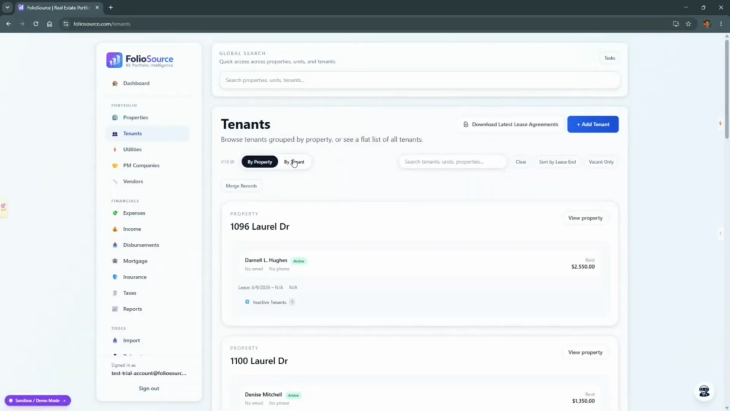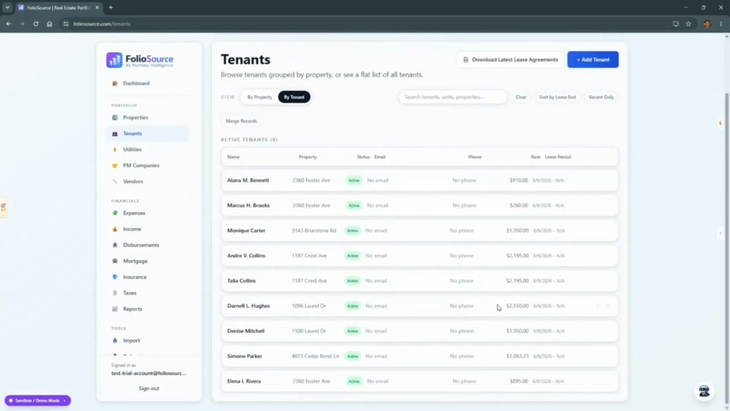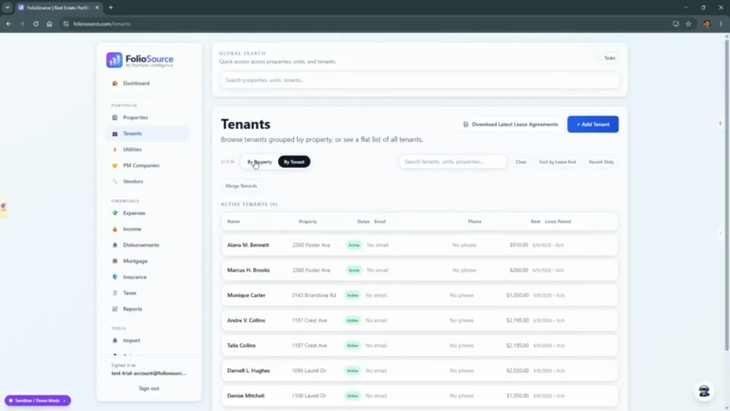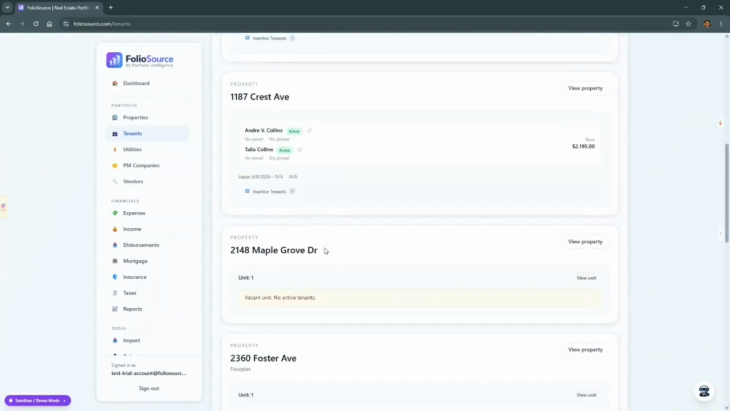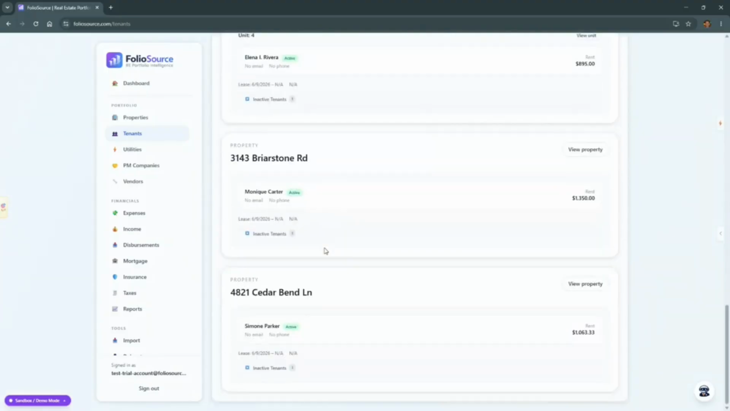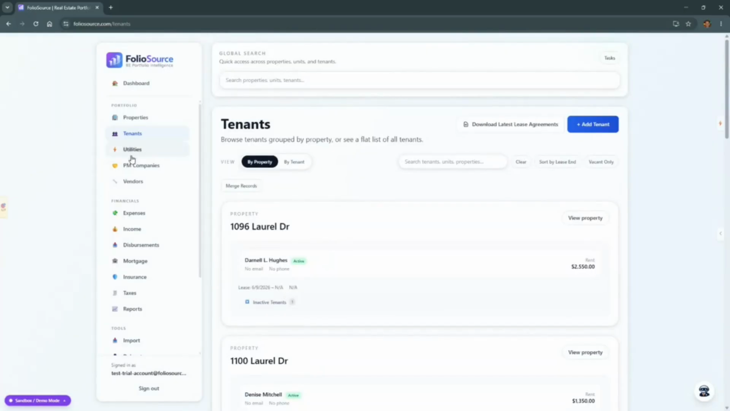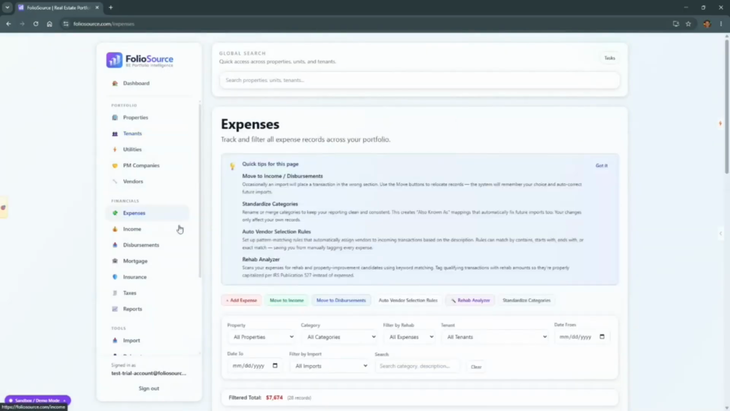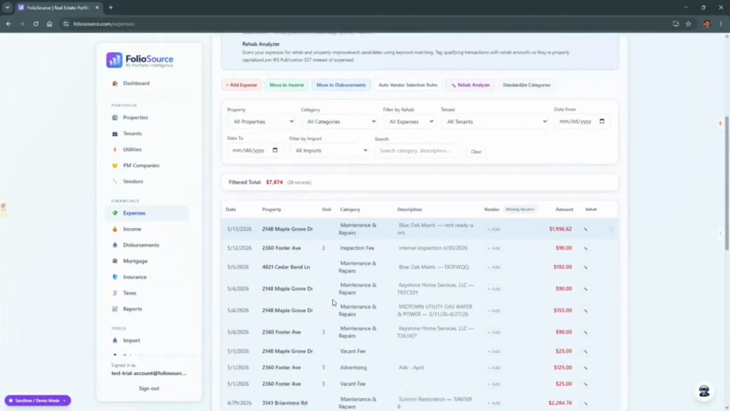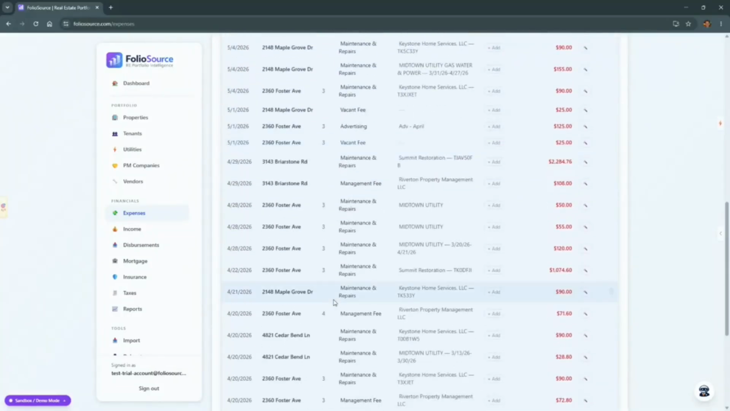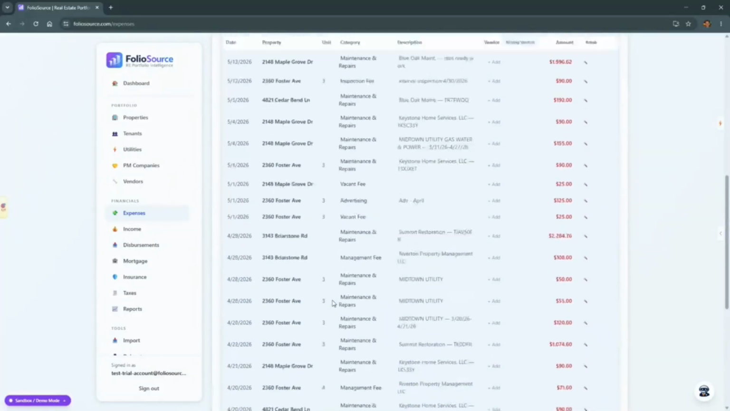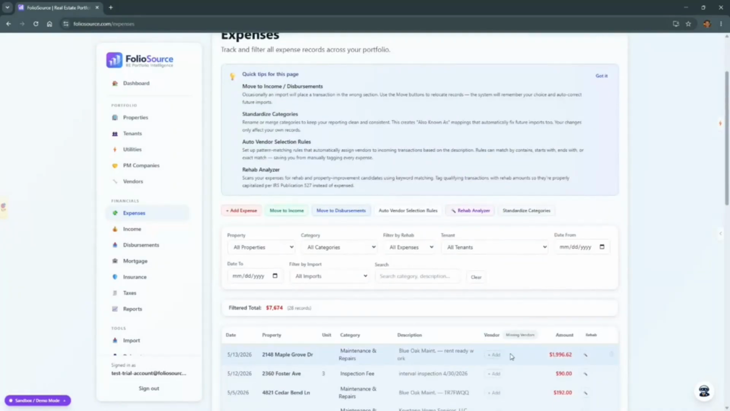Also, all of your tenant information listed out by property, or by tenants if you'd like. Whatever is preferred to make finding your data easier. Next, all of your critical expense data, clearly labeled, tied to properties and units to make it easier to understand where problems might exist.